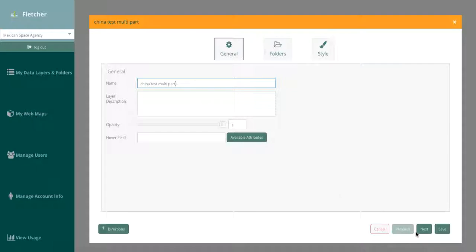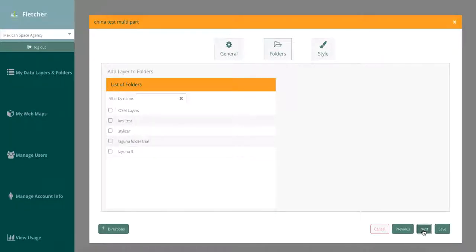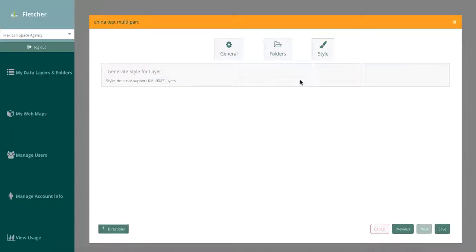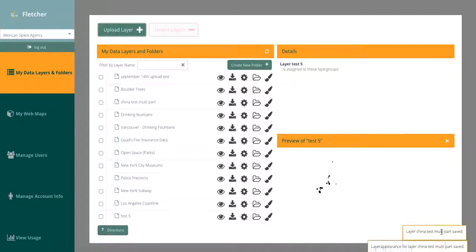So quick tangent there. So you go next, you categorize it. We do not have stylizing support yet for KML or KMZs. We hope to one day have that. Although in fairness, you can do a lot of that already in Google Earth, so you should be able to get most of what you want done before it even makes its way to the Mavin system. From there, you would just click Save, and you'll see it pop up here.